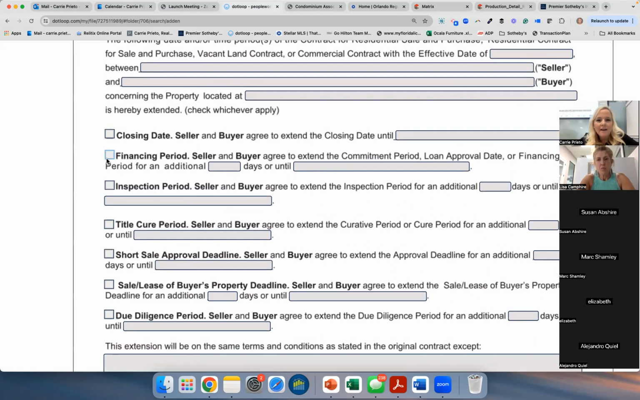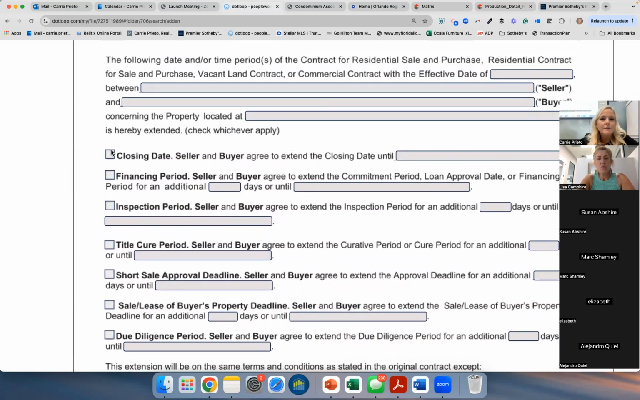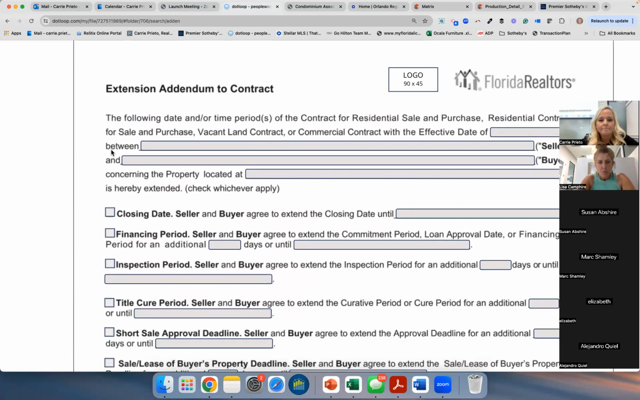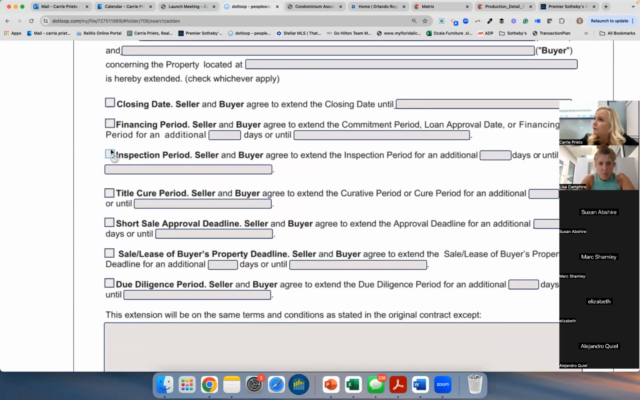You can extend the financing period and the closing date by checking both. This is a really good one to use. It's called the extension addenda to contract. Or you can use a blank one.